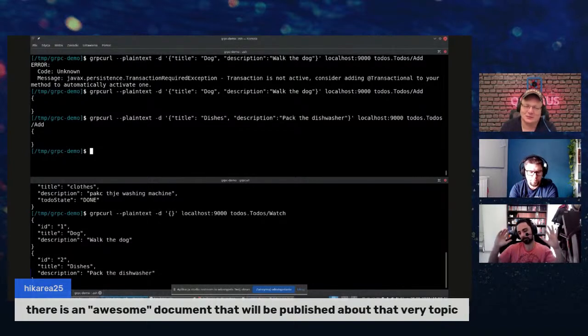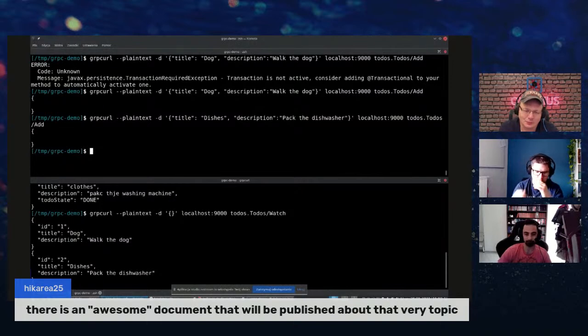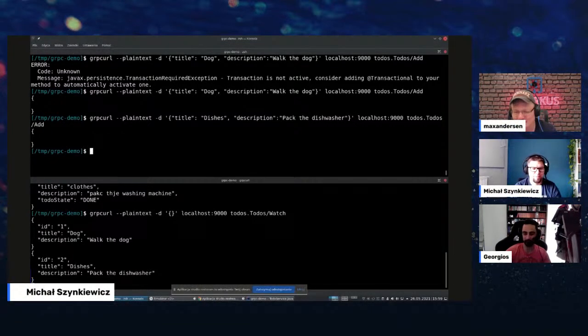And if you want to continue scaling because you have so many customers, then you do have to go reactive. And then Clement says there's an awesome document that will be published about the very topic. And I assume he put quotes on awesome because he is writing it. He wrote it and it is awesome. Yeah, I've seen it. It's great. It will come out soon. So that's very good.